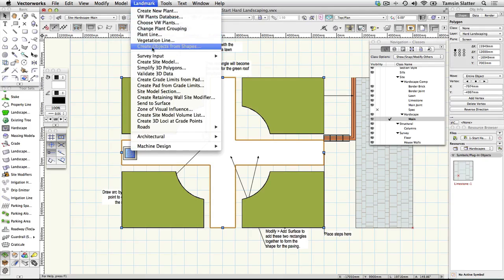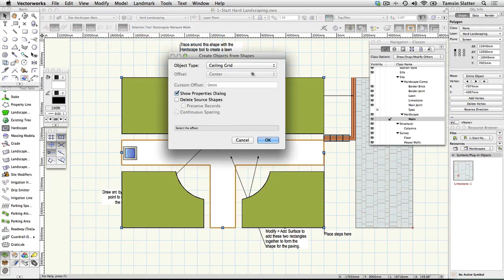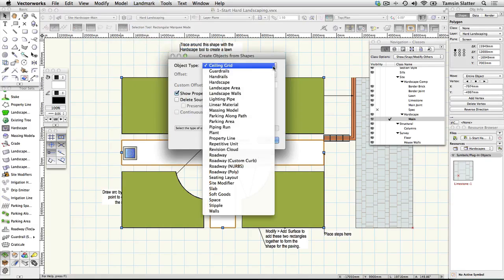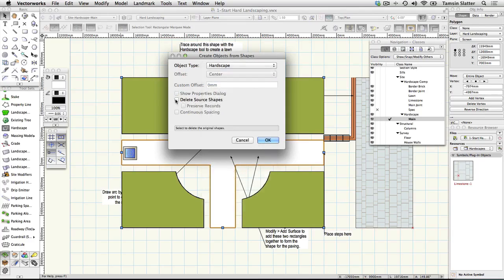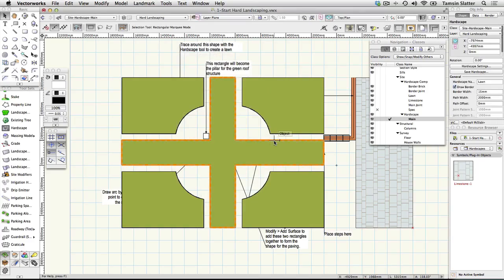Complete the Create Objects from Shape dialog as follows. Object type, hardscape. Delete source shapes, check. Click OK to close the dialog and create the hardscape. The resulting hardscape will have the same settings as the lawn, but we'll change that now. Look at the Object Info palette and confirm that the object has become a hardscape.